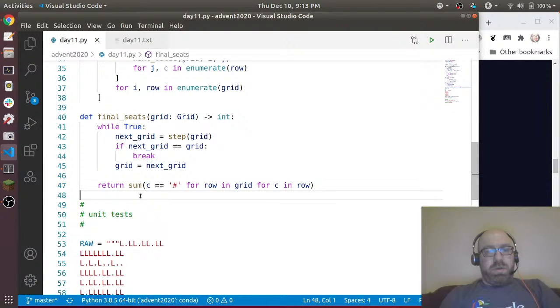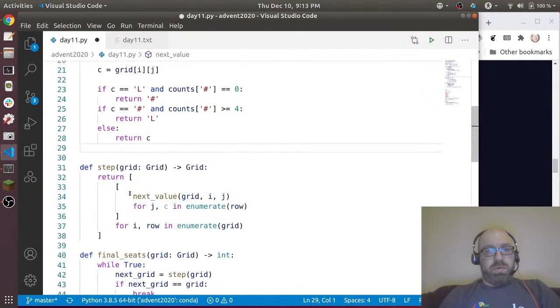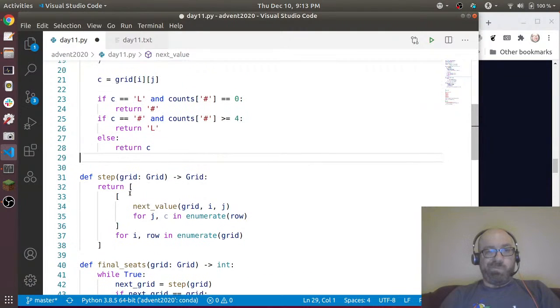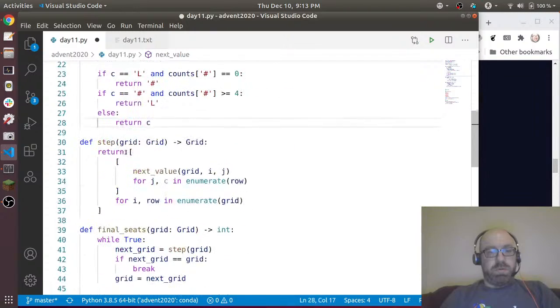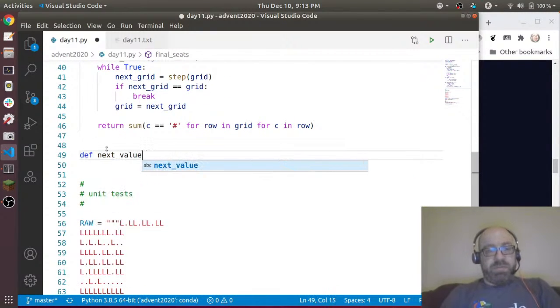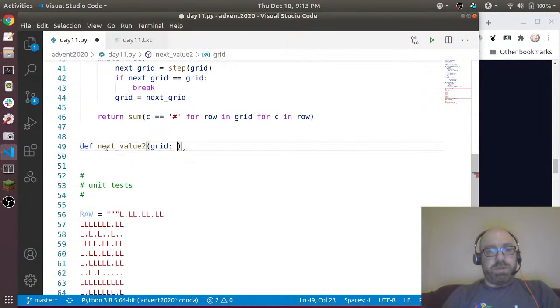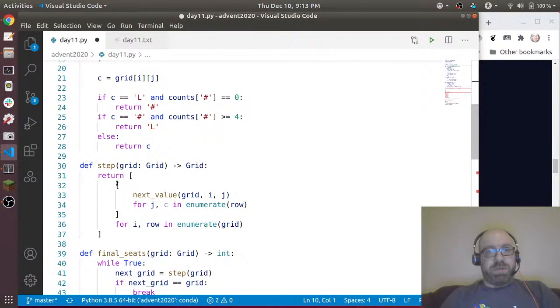So I am going to need to make changes, actually. Let me make a next value 2. Yeah, let me just do def next value 2. I'll do this the naive way and we'll see what happens. Grid, which is a grid, i, which is an int, and j, which is an int, and that's going to return a string. And let me just copy this.